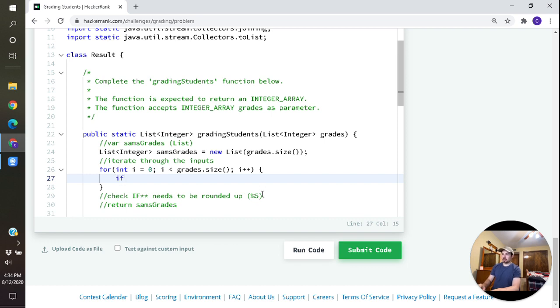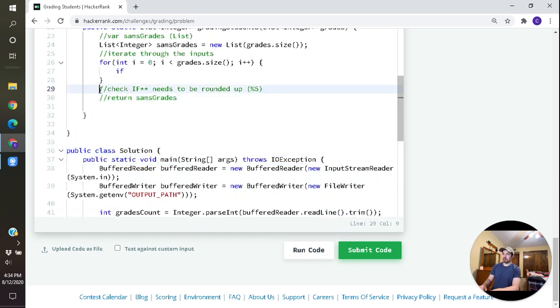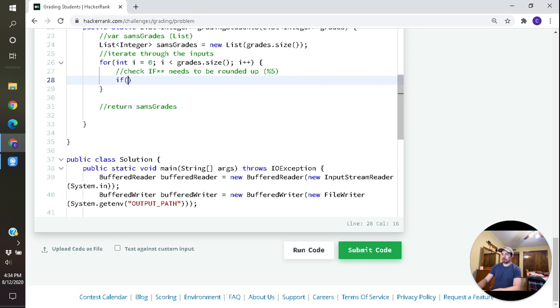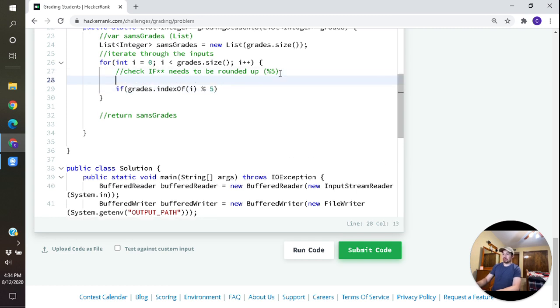Now we'll check. I'm trying to follow these comments a little bit better. If, let's see if this works. Grades dot index of i %5. We should actually do this outside. Okay.